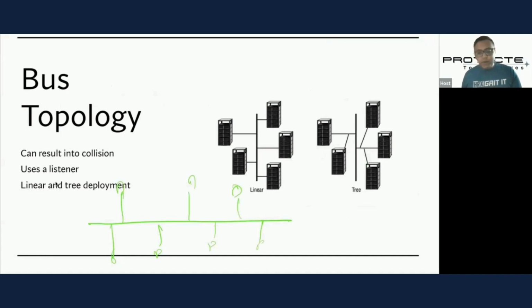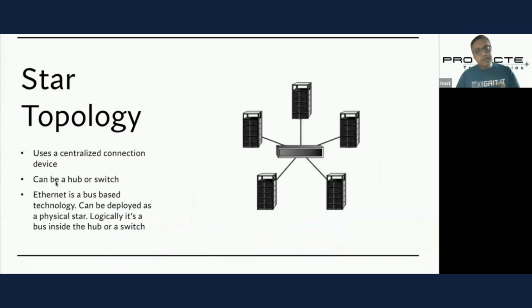Okay. So bus topology is basically one single bus of cable on which multiple devices are connected. It uses a listener. Why does it use a listener? To listen if there is a collision or not. The moment there is a collision, it tells everybody to stop transmitting. Okay, that is how bus topology works. Bus could be linear or tree based. Then you have star topology. Star topology is nothing but a bus inside a box. You take a small box, inside it is a bus, and then you connect multiple devices. It looks like a star topology. It is most commonly used in our homes.